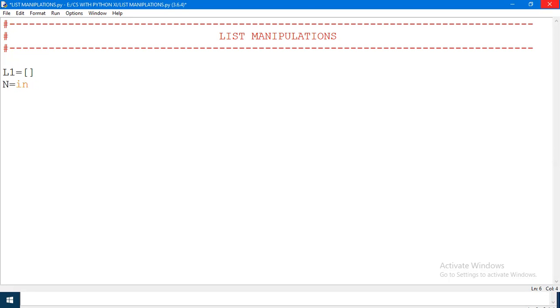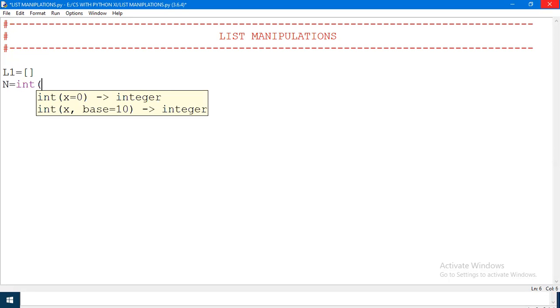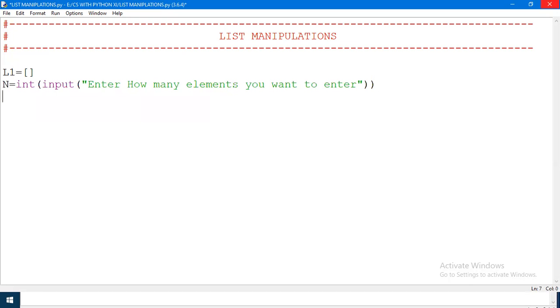I will ask simply the user to enter how many elements you want to enter. So using the input function, I'll simply ask the user to enter how many elements you want to enter, right? It will simply ask the user how many elements you just want to enter.